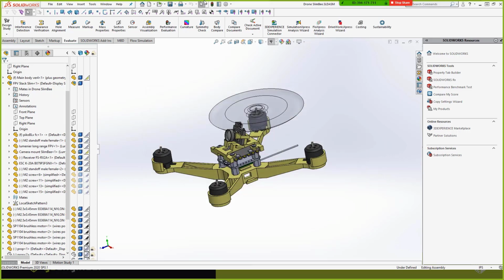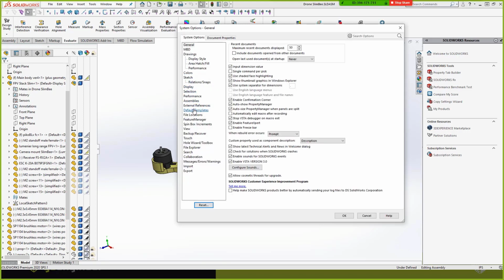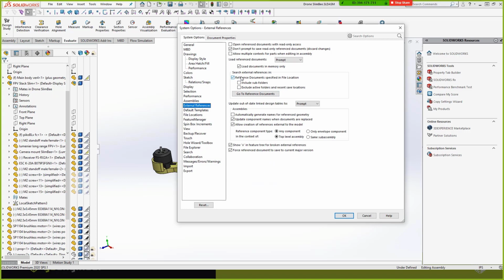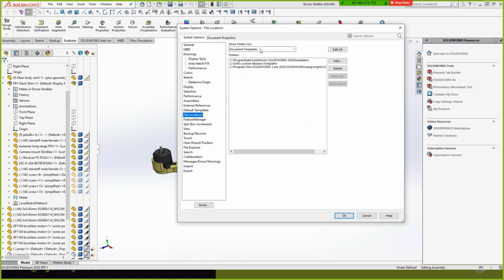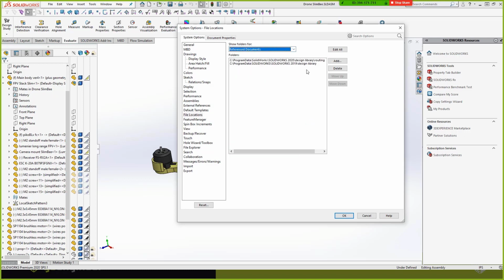So let's go to Tools and Options, External References. I'm going to enable this option, reference document specified in a particular file location. And I can either click this button, go to Reference Documents, or I can go to File Locations and select the option Reference Documents here. In this case, it's actually searching through my folders in my design libraries. So let me go ahead and remove them for this example.